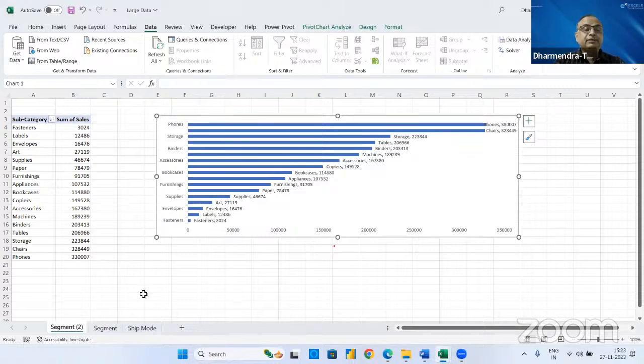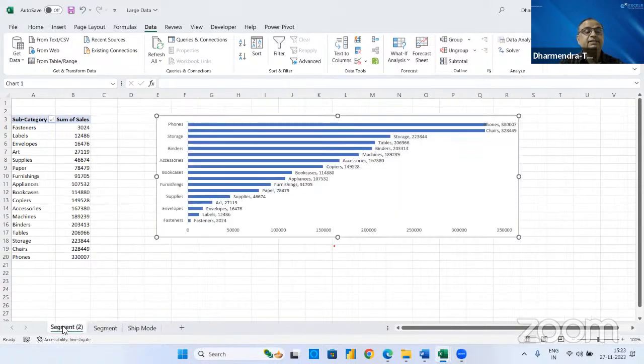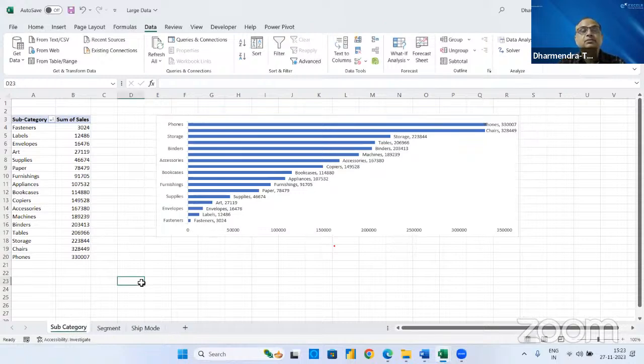Till here, everybody is fine. I have created a total of three: one is SIP mode wise, one is segment wise, and one I can rename as subcategory. So in total I have three pivot tables now.